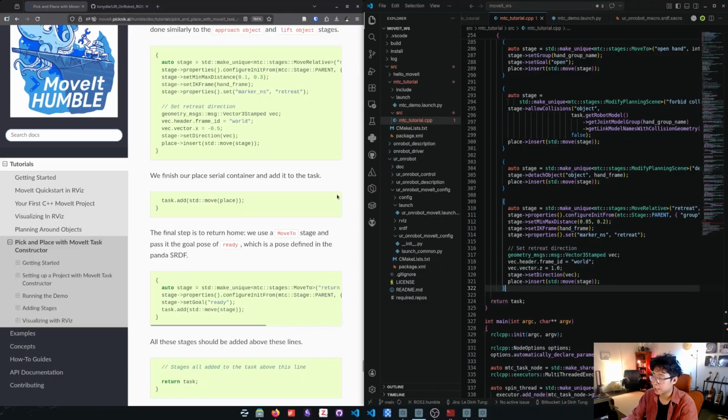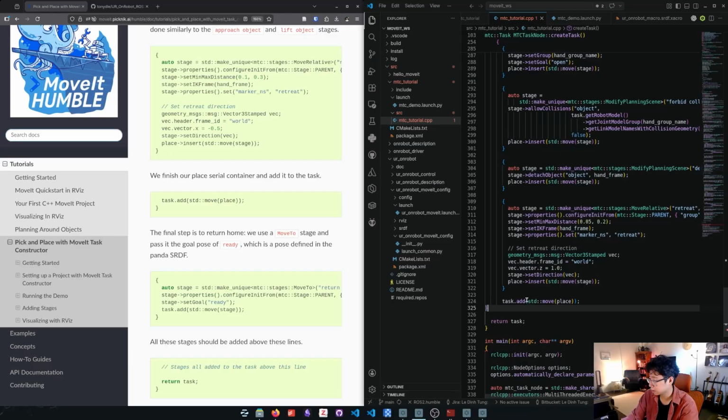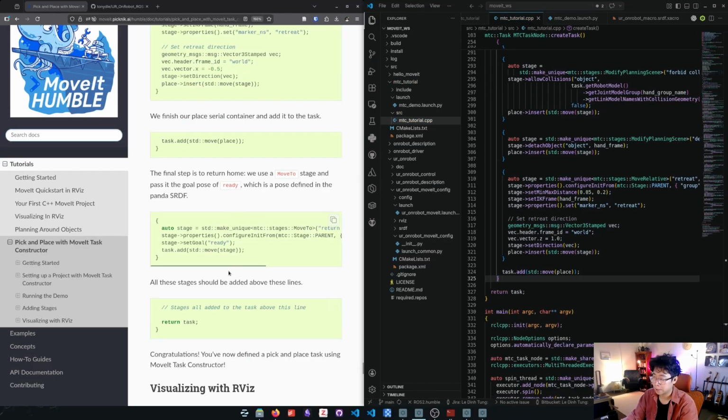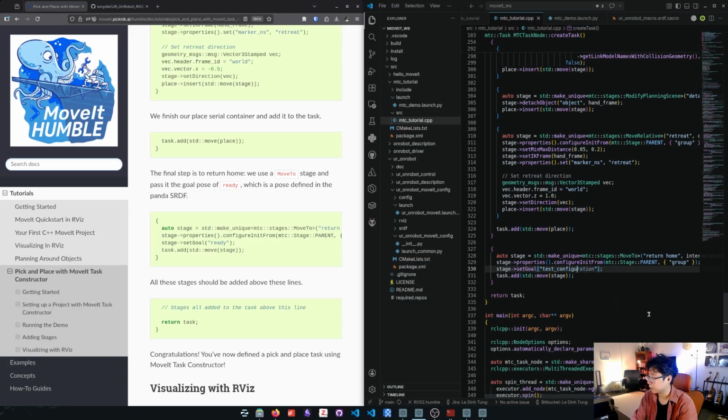Okay, and now we just end our serial container and add it to our task. And we are ending it with this final stage, which is move to home. Right. And then for returning home, here in the example code, it makes the robot go to this ready state. We do not have a ready state. What we have is this test configuration state that we've been using. So we're going to use that instead. So test configuration. And that is the end of our task.